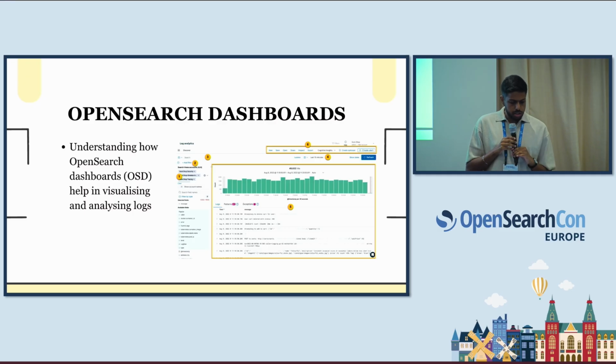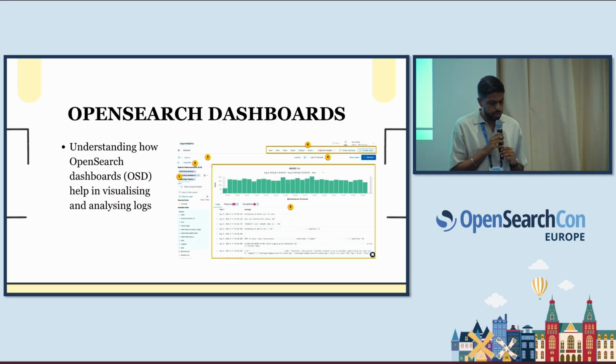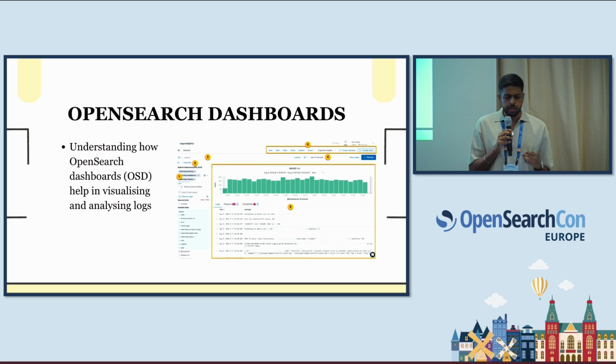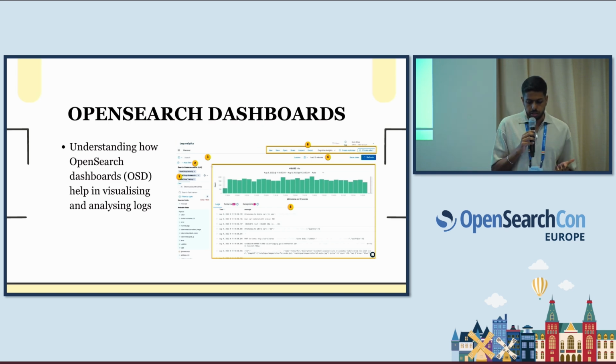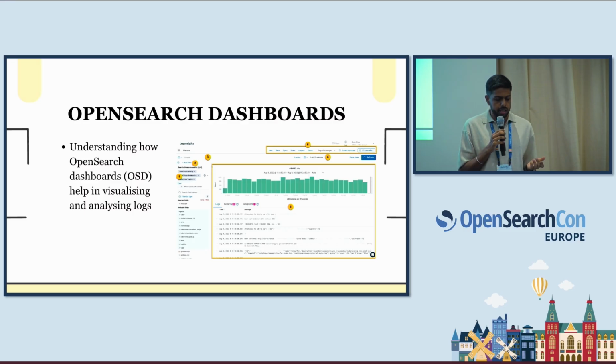Now, once your data is in OpenSearch, you can use OpenSearch Dashboards to visualize it. What are OpenSearch Dashboards? We'll do a small context set. Once all your logs, traces, and metrics are collected and stored in OpenSearch, you need a way to actually see and analyze that data. This is where dashboards come in. You can search through your logs, visualize your data using charts, graphs, and maps, build dashboards, and set up alerts.